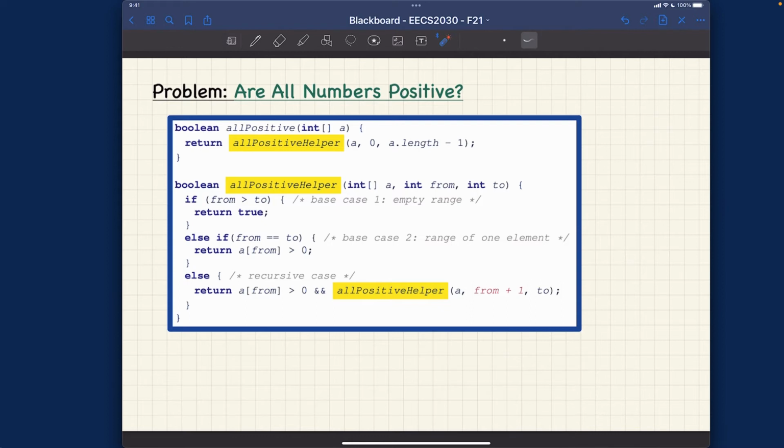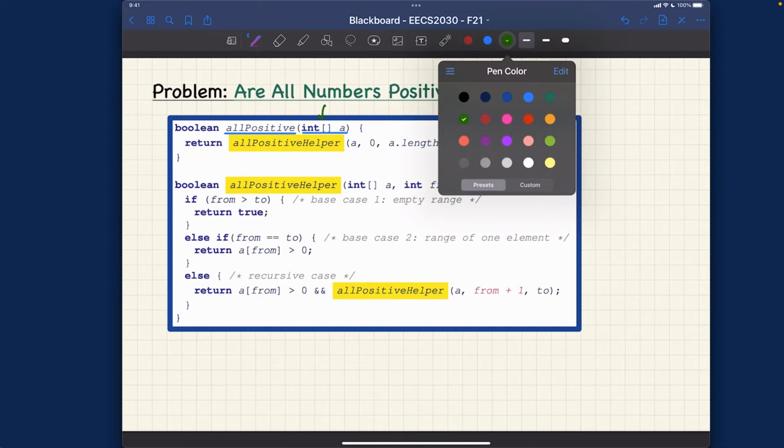So we are declaring this method here, all positive. This is the method, and the input is simply a single array. It's a very typical solution that whenever you want to define some recursive solution on an array, you declare a so-called recursive helper method. That's what's really happening over here.